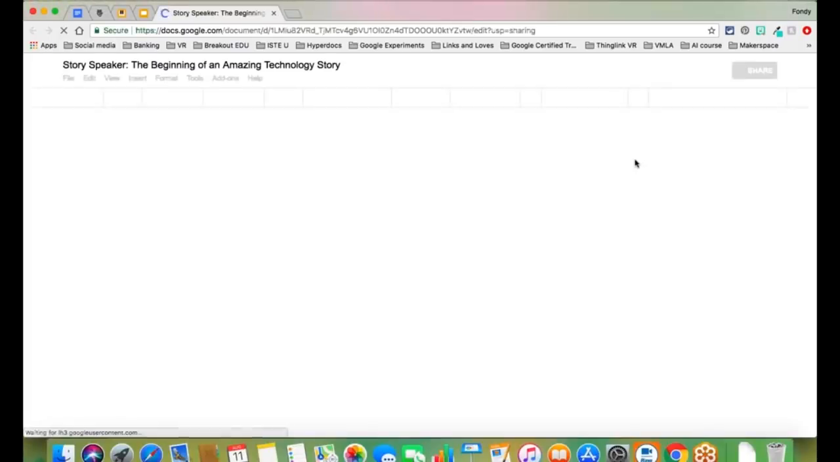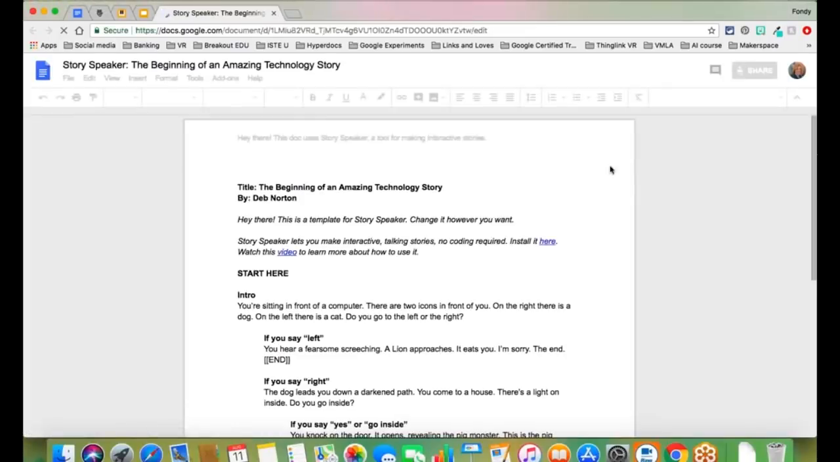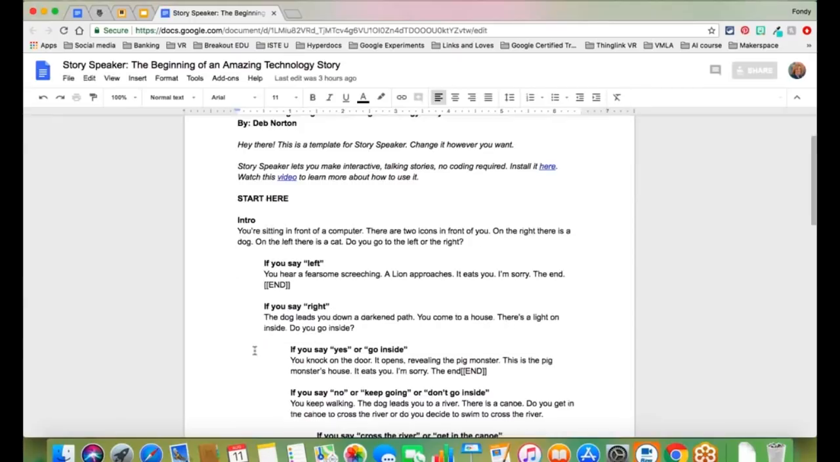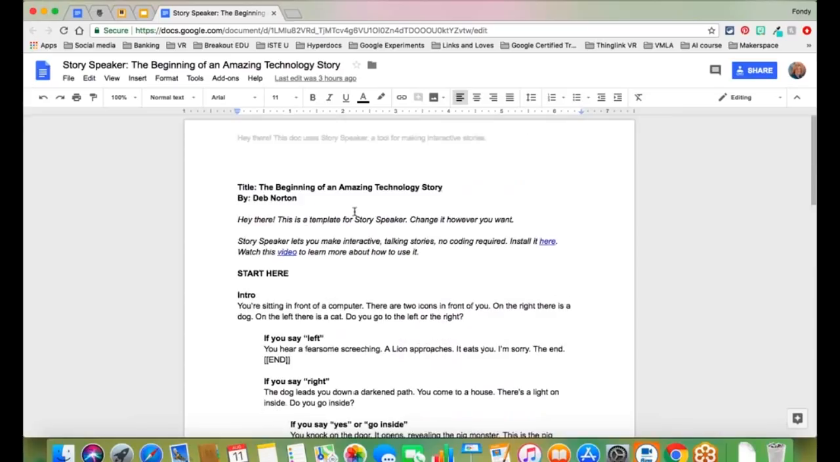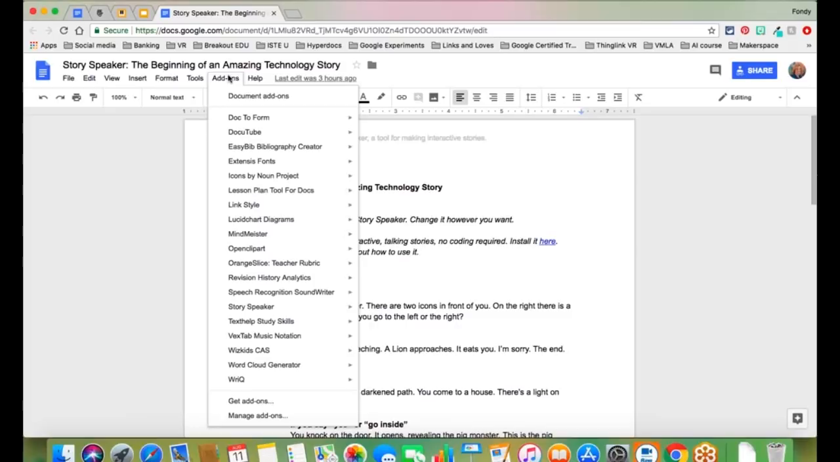The way Story Speaker works is it gives you a template already created in a Google Doc. So a lot of the text you see here, I did not type in. I simply typed in what I was going to have the computer say if a person gave a certain response. And the way this works, folks, is it works through an add-on. So in the add-ons, I went to Get Add-ons, and I added the add-on called Story Speaker.